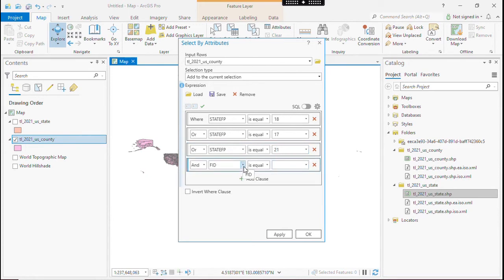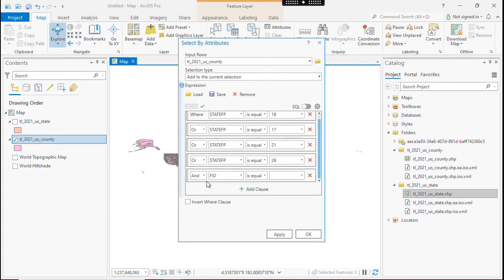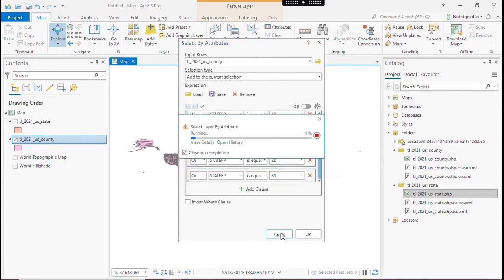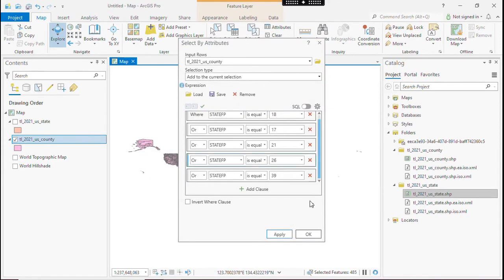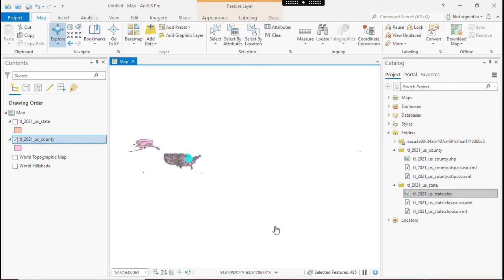Add a clause. State FP is equal to Michigan, which is 26. Oh, that should be OR. Add a clause, OR state FP is equal to Ohio, which is 39. Go ahead and click on apply. And it gives us a warning. Go ahead and click on OK. And now we should see those teal areas.